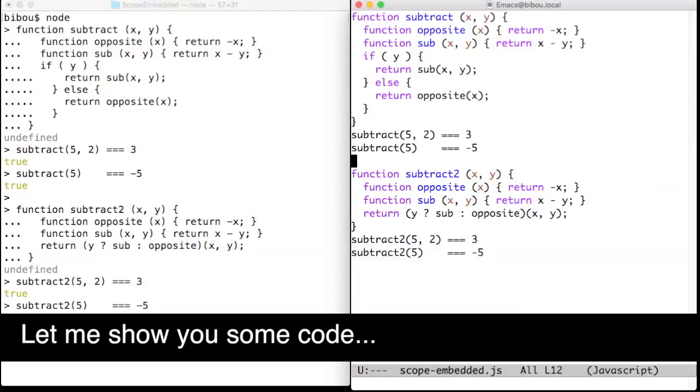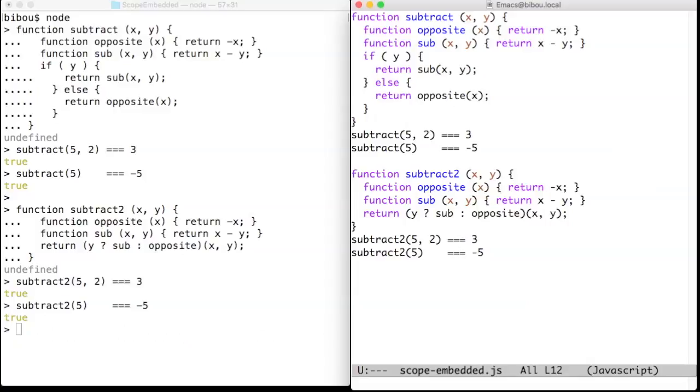Hi, let me show you some code. This code illustrates two points. Functions can be defined inside functions, and functions are first-class values. They can be passed as arguments, returned as results, stored in variables, arrays, etc.